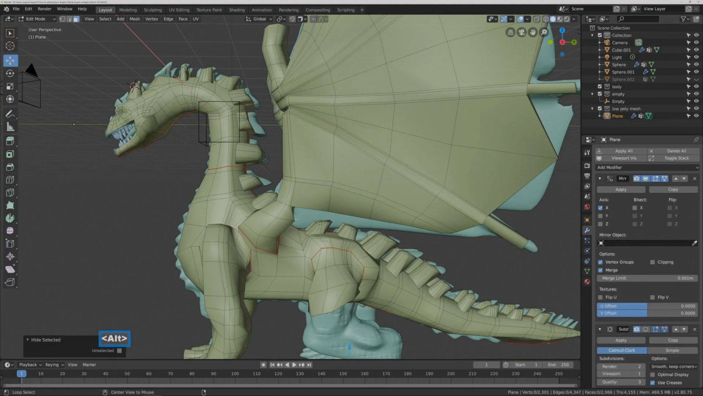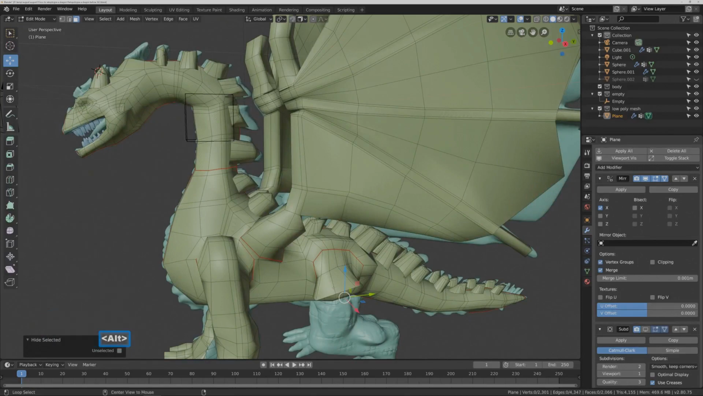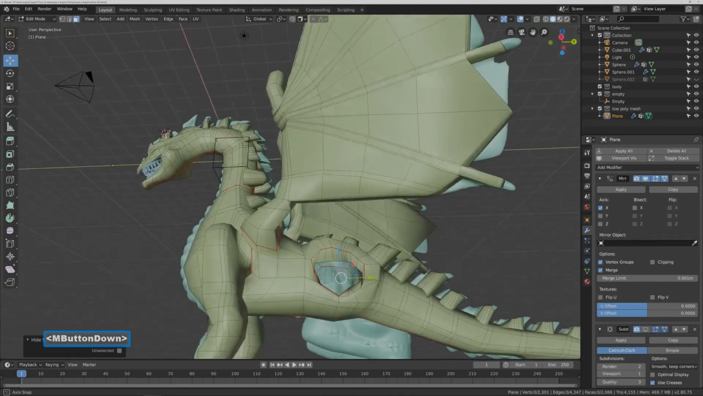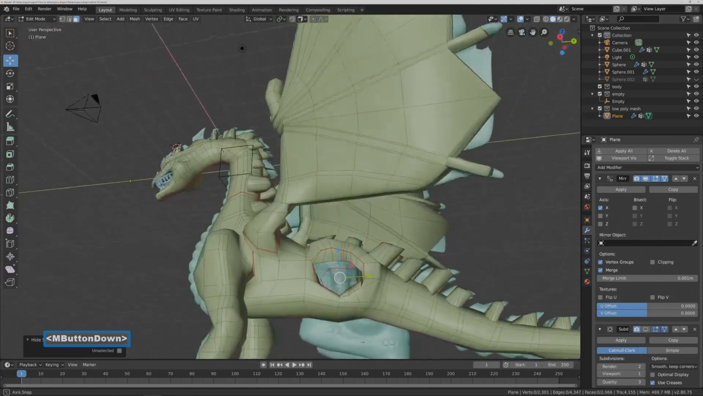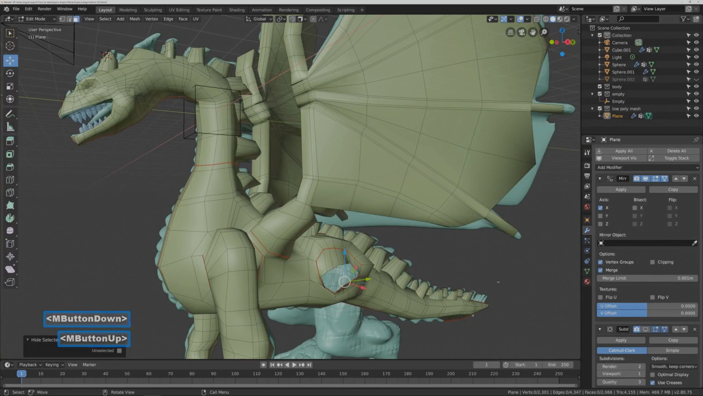I'll try to grab this loop here. I'll hold Alt, press H. See if we can do this again. Hold Alt, press H. Okay, that did grab the entire leg. Okay, so we're gonna hold Alt, press H to unhide everything. Then I'm gonna left click on nothingness to deselect.